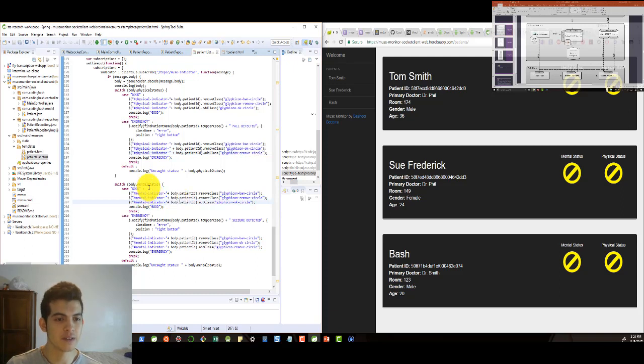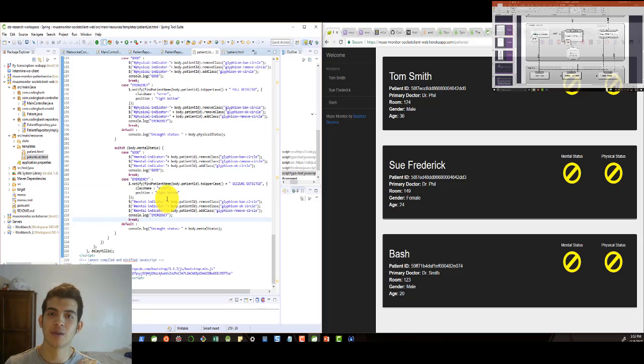The same thing is applied for the mental status. If it's good, then it's going to be a green check mark. If it's emergency, it's going to be a red X mark, okay? So that's how that works on the patient list page.